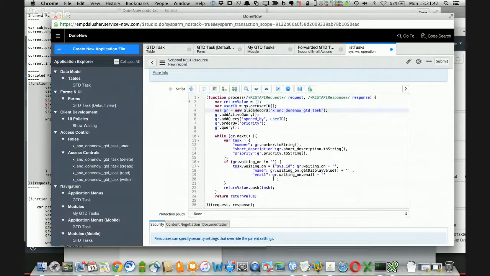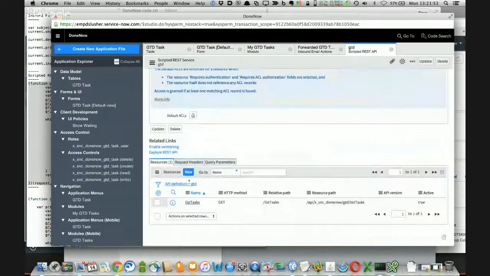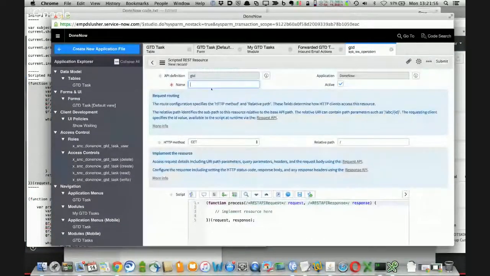And I'm going to add one more API to this. I'm going to add it, and I'm going to call it list task by priority. Let me show you how you do this in a scripted REST API. You can do this kind of templated thing, which is similar to a lot of API development schemes and various tools and middlewares that you use.